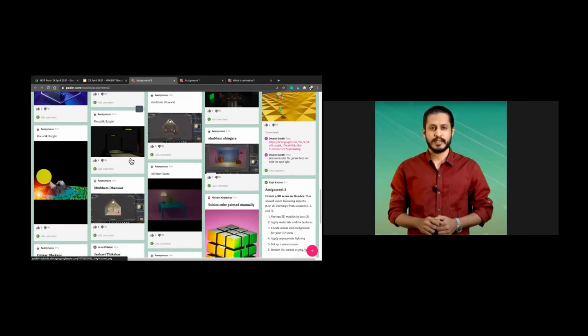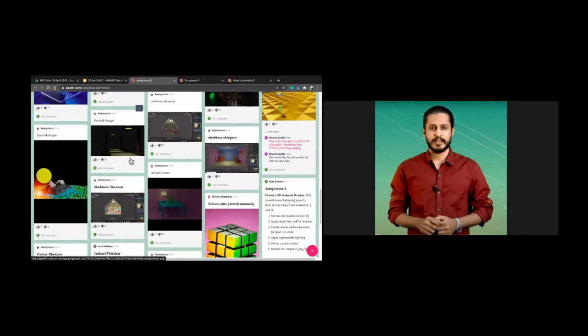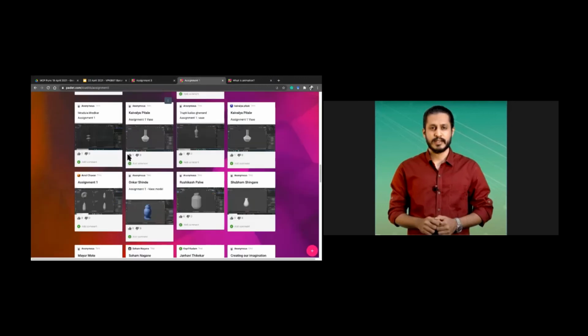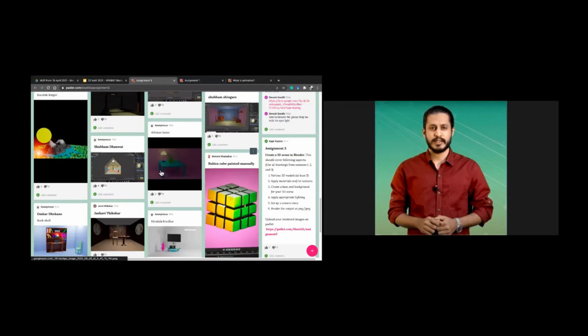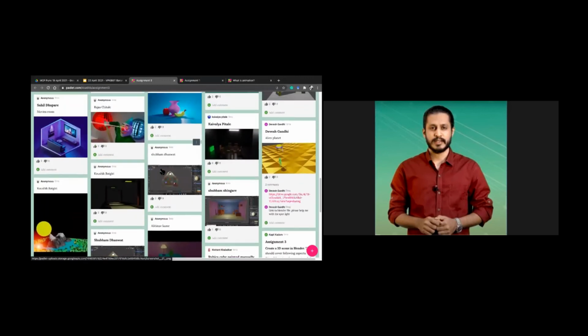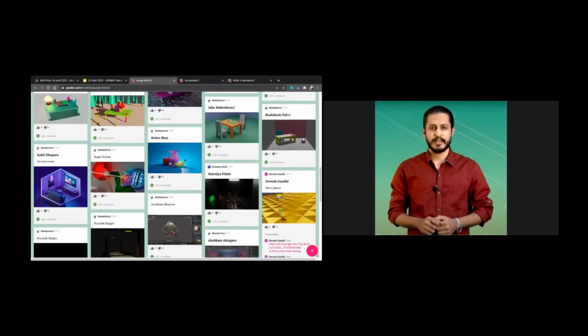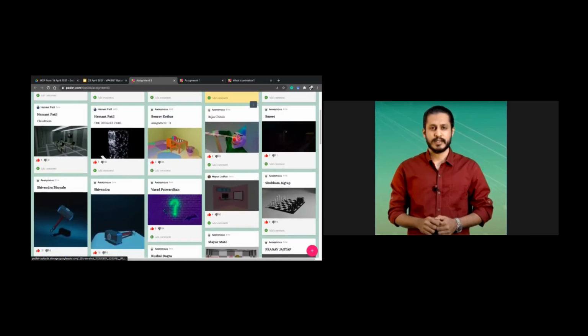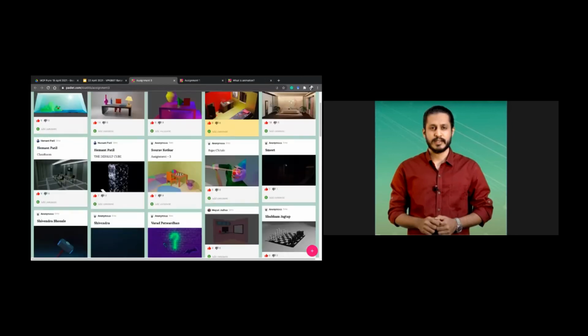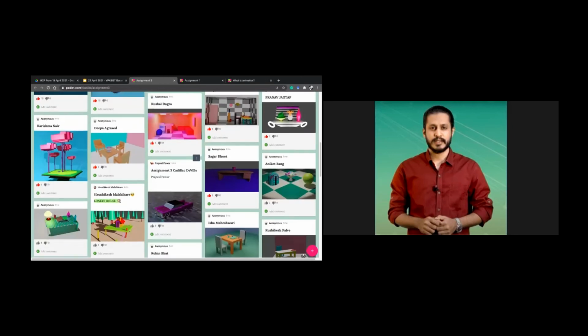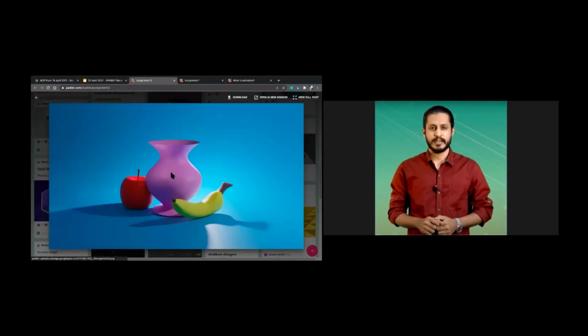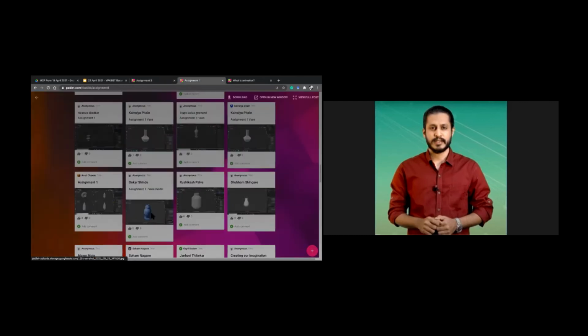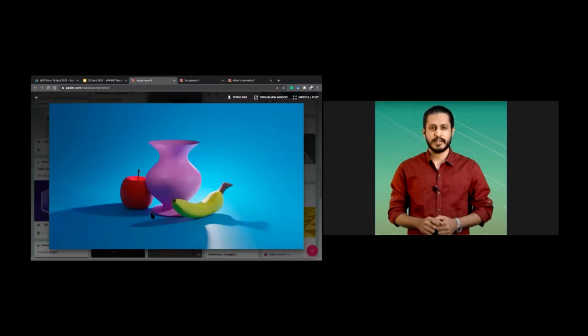So you could see they started with some vase or pot, and they ended up doing cube, table, chairs, room, books, some objects, car, a lot of creative 3D modeling stuff that they were able to do. So let me just click on something. Okay, if I click on this, now you could see the final output. So they started with something like this, they ended up here, right?